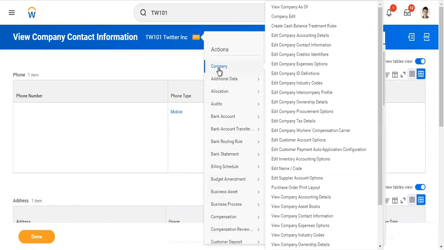So address is done now. Now we'll add an ownership detail, like who owns this company. In case you haven't seen the previous task, I went to the three dots, company, and added company contact information. That's the place where I had given this contact information. But after this, we have to do a couple more things here. So we'll go to this edit company ownership details.